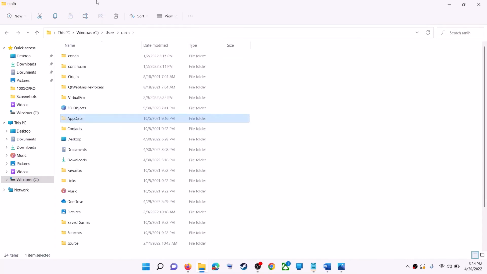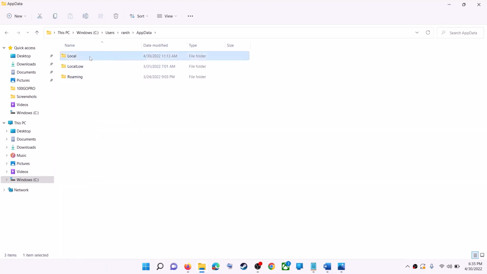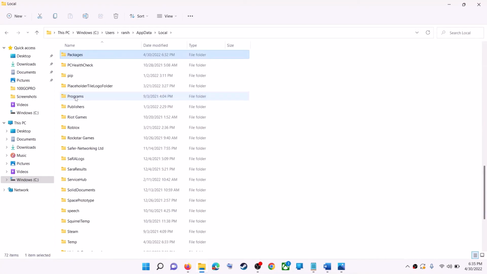Now in Windows 10, somewhere over here you will find View tab. So click on View and then put a check on the box which says Hidden Items and then you should be able to see AppData. So open AppData folder. Now open the local folder. Now find Packages folder. Open the Packages folder.